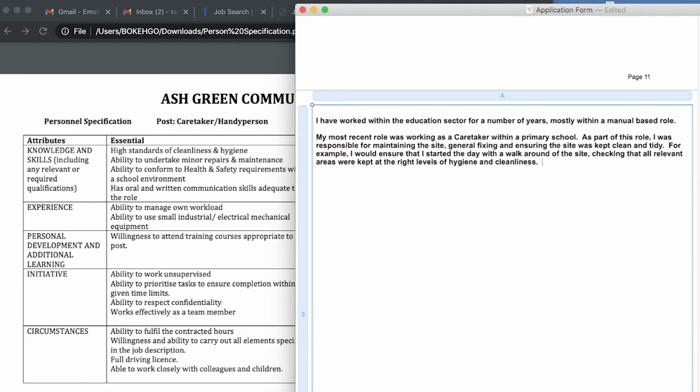Okay. The next one is ability to undertake minor repairs and maintenance. This one's just a little bit more meat on the bones. This is going to be quite a big part of the role as a caretaker in a school, so you might want to give a couple of examples. So let's have a think, in a school, a repair. Let's think about a whiteboard. So the whiteboard's falling off the wall in the classroom.